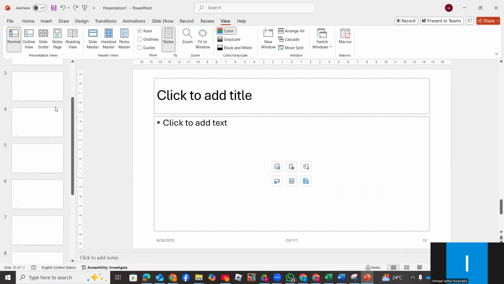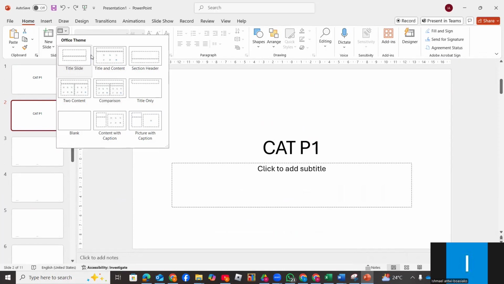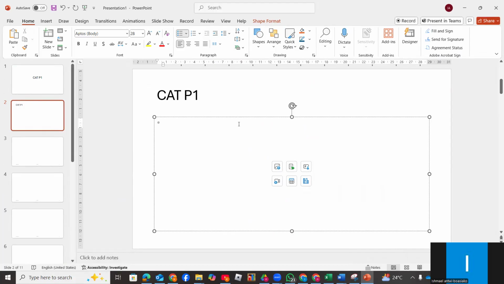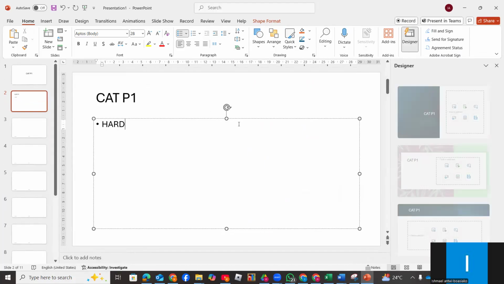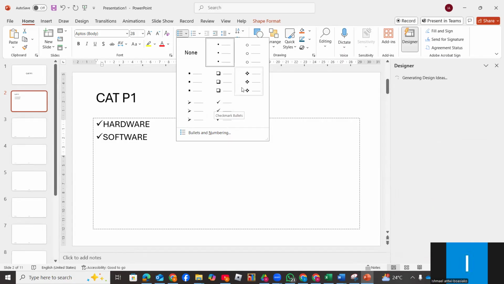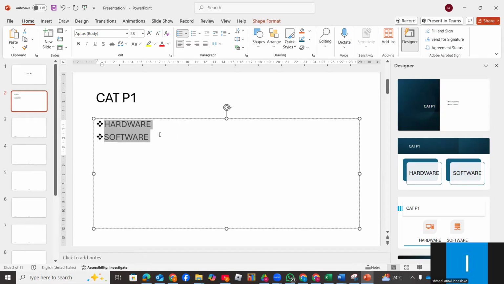Now, if I want to enter a text, like I said, you change the layout. So if I go to Home and I change this layout to title and content, I type the title here and the options. Let's say hardware. You press enter, then you can type the next one, software. Right, so that is how we type in bullets. If you don't want the default bullet, you can change them also. You select and choose the other bullets. You can select different bullets. You can use pictures also to change the bullet.